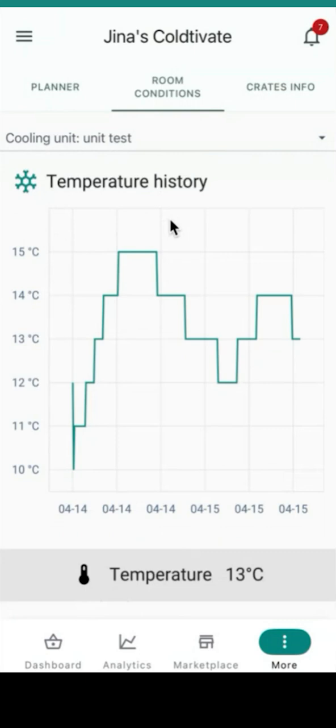So we offer, as we have mentioned, 4 different sensor types that you can connect to your room in order to get temperature tracking of the cooling unit. Once you've connected those sensors, you'll be able to access this room conditions page, which will highlight the historical temperature of your cooling unit over time in Celsius.